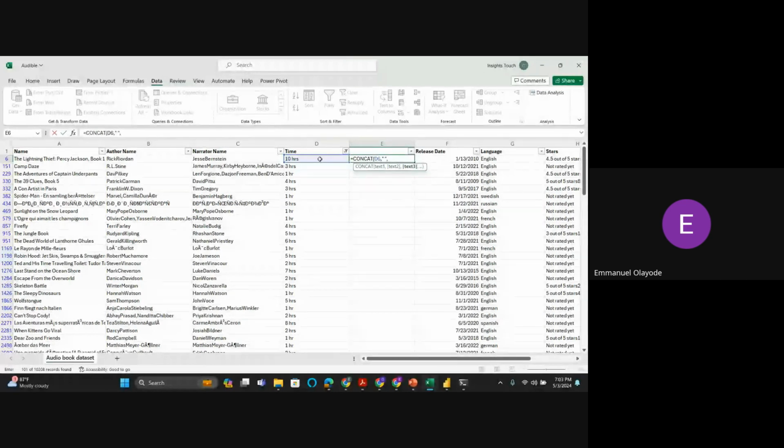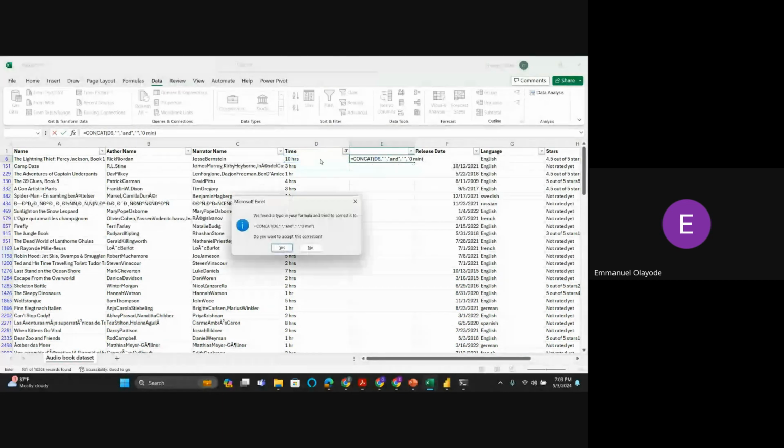Then you put the "and" in quotes, because everything has to be in quotes because it's text, comma. Then you put space again, comma. Then you now put 0 minutes. Put 0 minutes. And that's that.